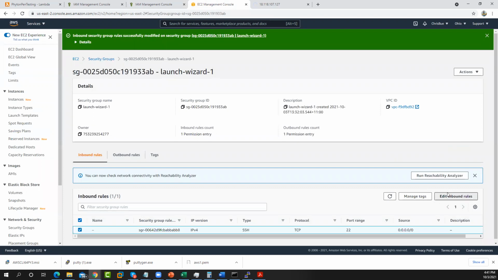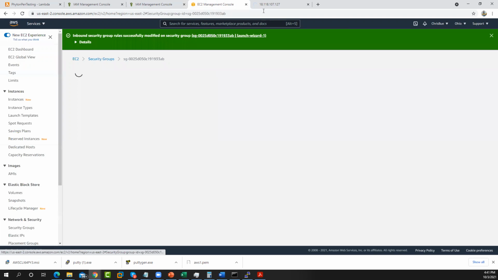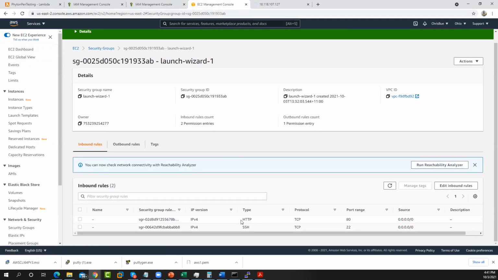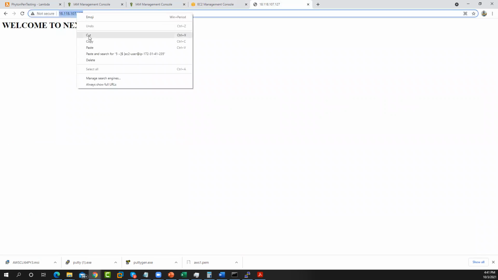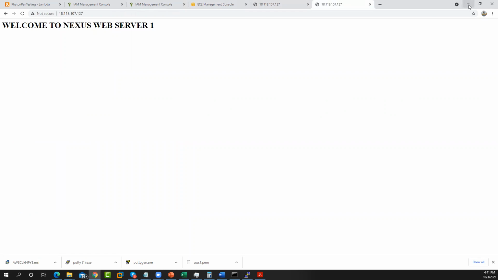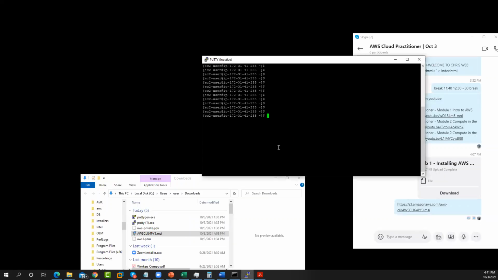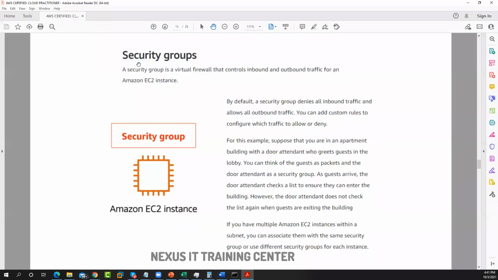Now I'll allow it by adding port 80. Add rule, HTTP, from anywhere. Save. Look, I saved it. So HTTP is added and it's accessible now. See? Refresh. It's accessible. Our website is accessible. So that's the network security group. Okay, this one timed out. Any questions about security groups?